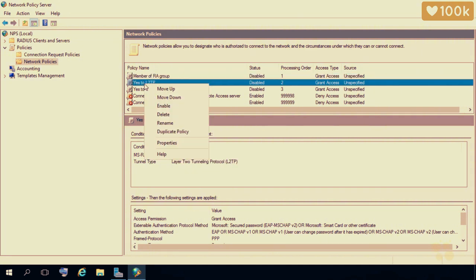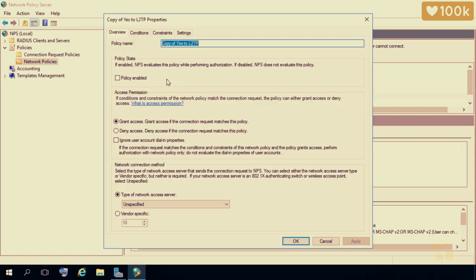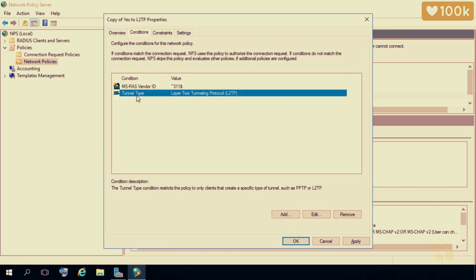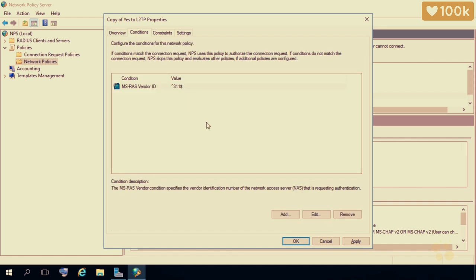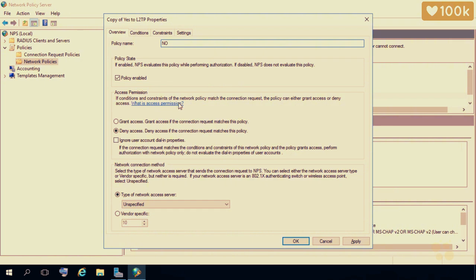We'll right click on yes to L2TP. We'll duplicate that one, double click on it to edit it, and we'll call this no. And with that policy, we'll enable it, and we'll deny access. And for the conditions, we'll go ahead and remove the tunnel type. And I'll leave the vendor being a Microsoft Remote Access Server. So effectively, anybody that matches this policy should be denied access. So we'll go ahead and click on OK.